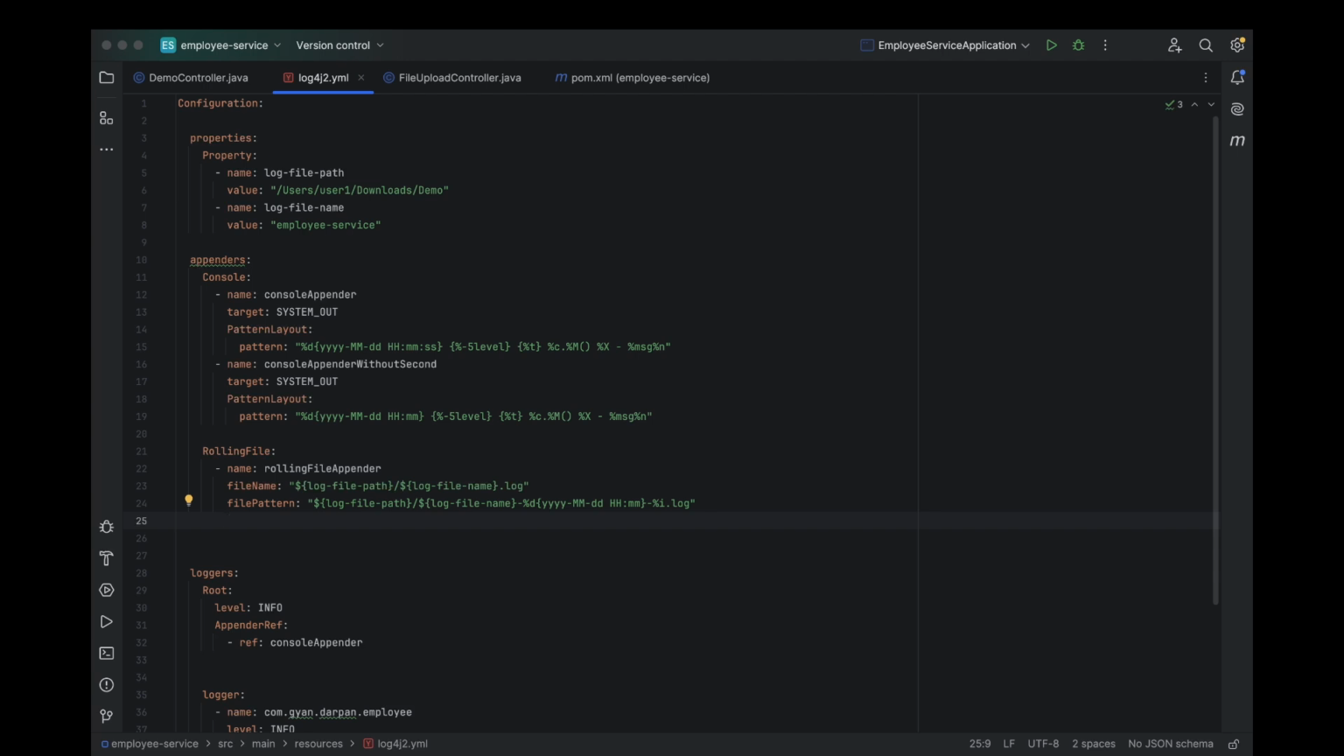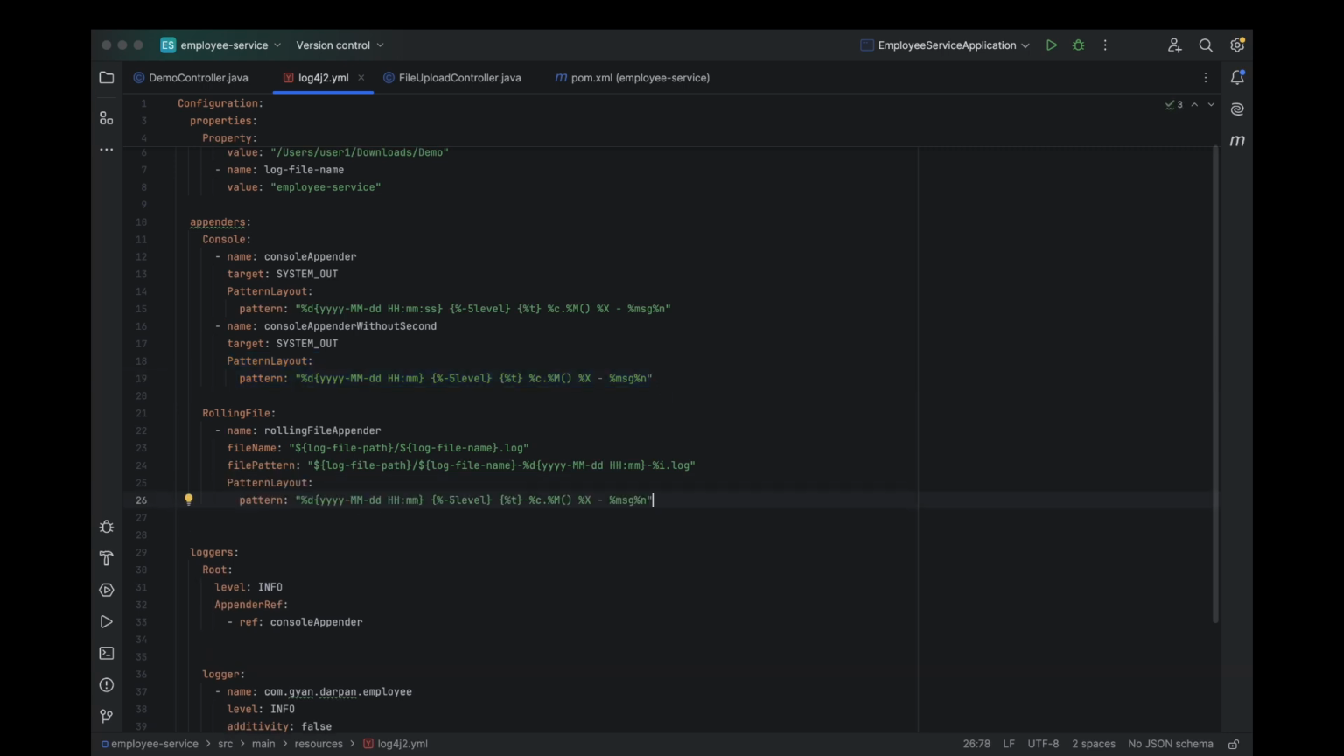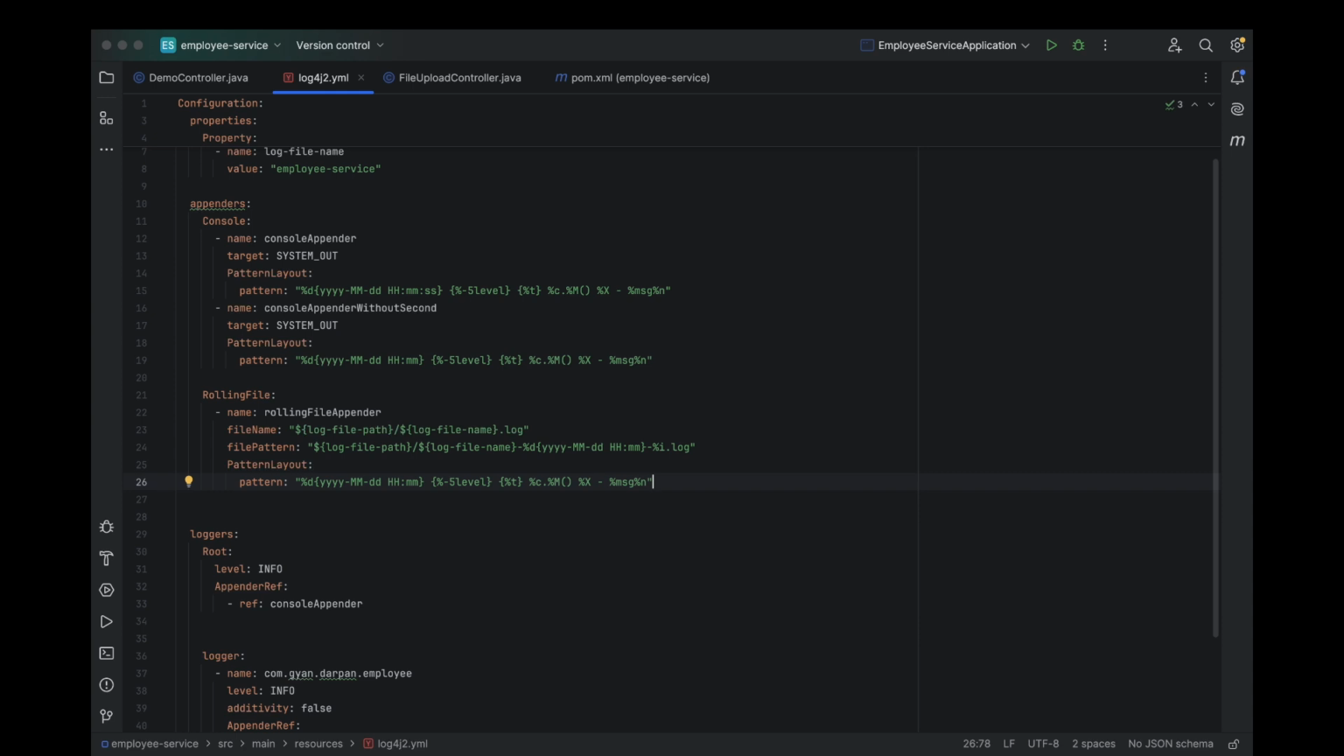Next, let's define the pattern for the log lines inside the file. We've already defined the log pattern for the console appender in the previous video, so we can just copy that and use it here. The pattern helps format how each log line will appear in the log file.